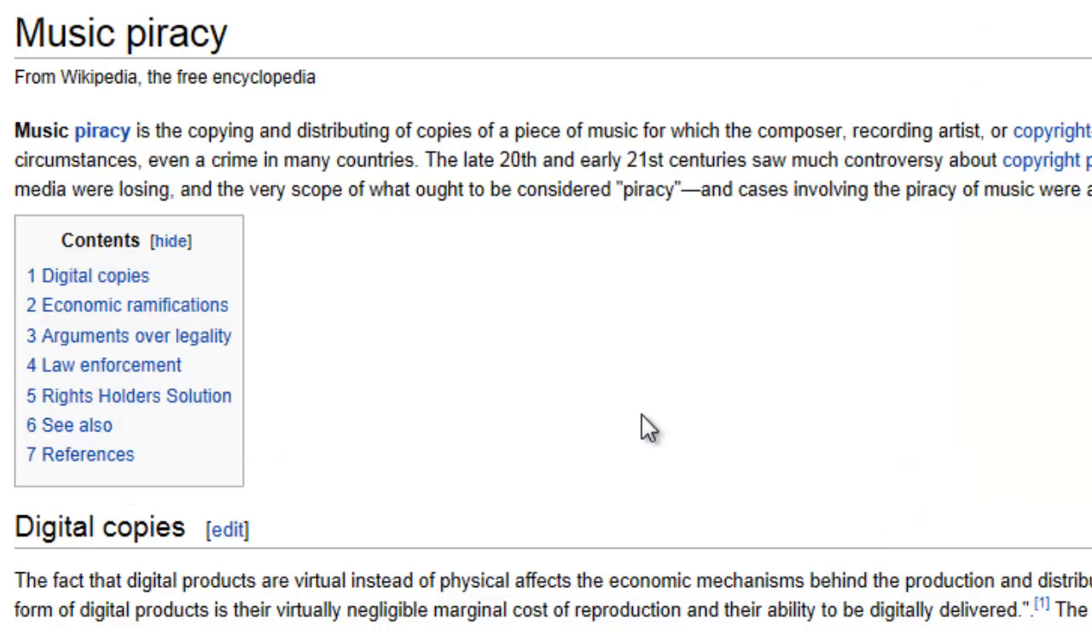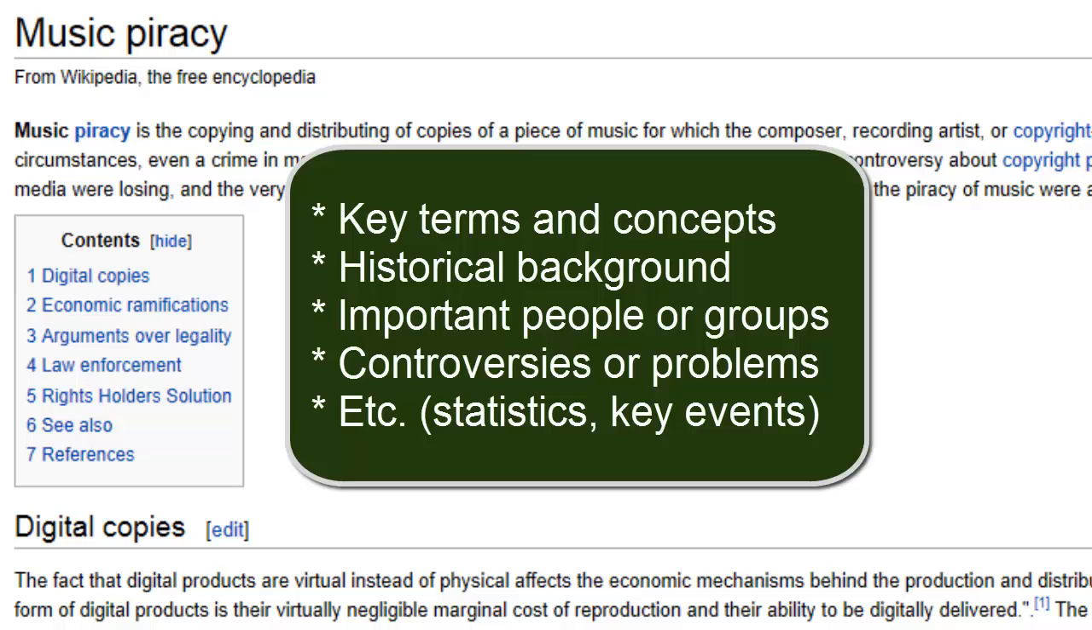So one last time, here are some basic things you need to acquire a working knowledge of a topic. Some key terms and concepts, a little history, some important people and groups, some key controversies or problems, and this is where you might find your research question, by the way, is with the controversies or problems involved with your issue. Depending on your topic, you might also want some key statistics, some important historical dates and events, or other things. But these are the basic things you need to know to have a working knowledge of a topic and to begin filling in the gaps with more details you'll find in other sources as you move along.